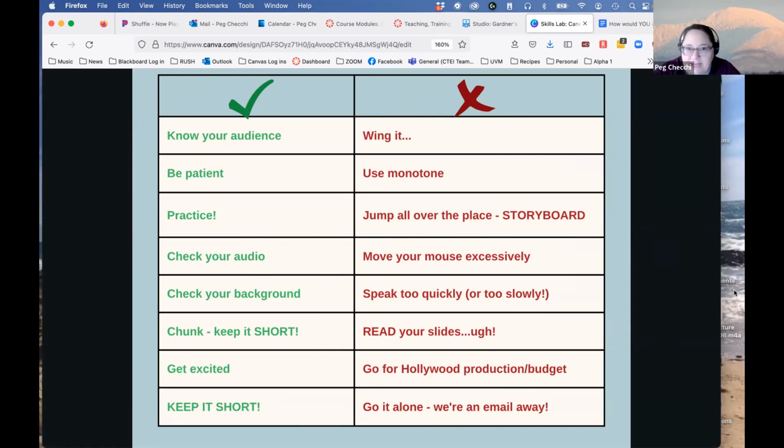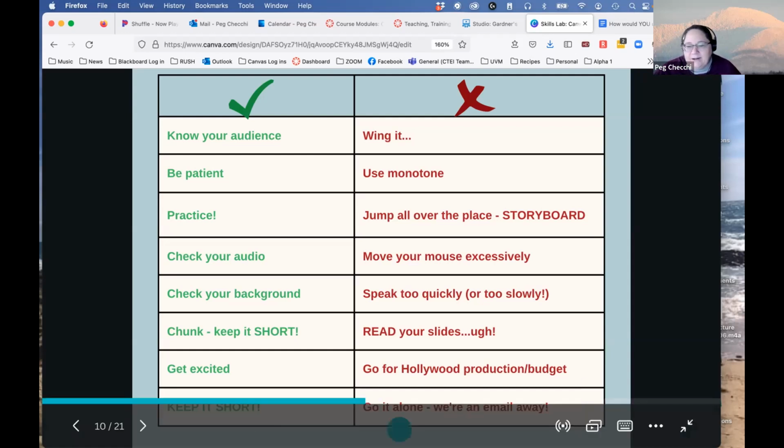Don't read your slides. Stop it. Just stop it. I don't think anybody in this room does, but if you see anybody doing it, just walk up behind them and whack them upside the head and say, no, don't do it. Daniel mentioned the Hollywood production. We don't need to worry about that so much. And remember that we're just an email away. Some do's and don'ts for you.